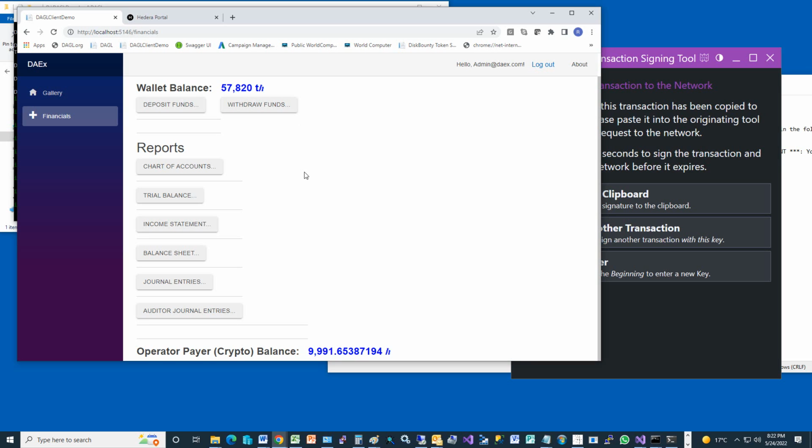And so there you have it. That's triple entry accounting backed by a distributed ledger using the DAGL API.